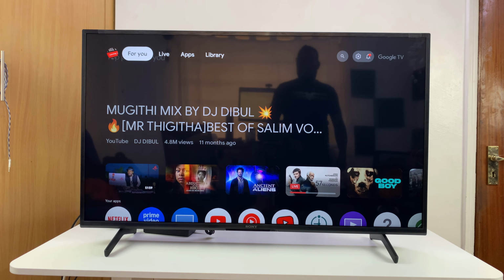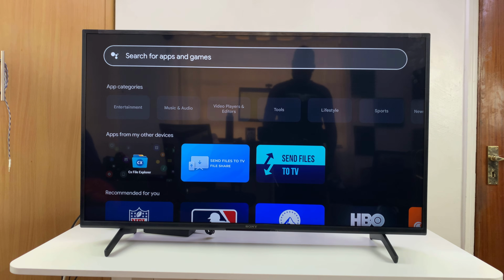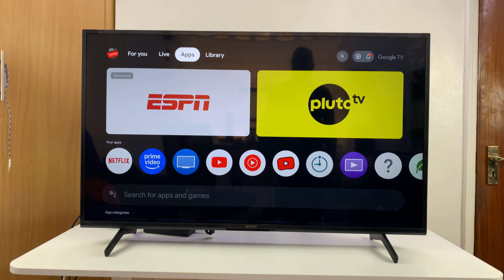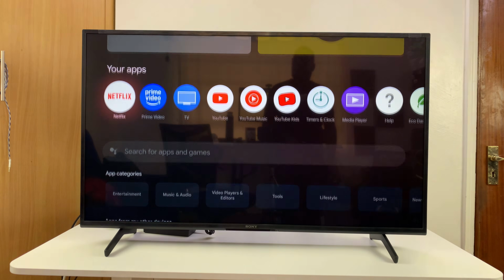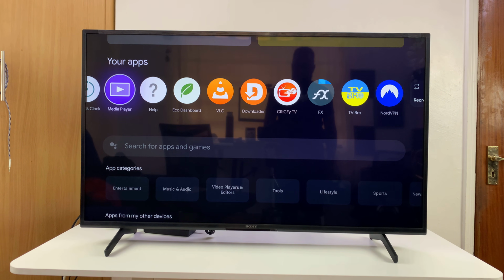So I'm going to show you how to install TikTok on a Sony Smart TV that's running Google TV. Now, this app is not available in the official App Store for your Smart TV, so you need to sideload it. And to sideload it, the best app for sideloading APKs or installing APK files is the Downloader app.